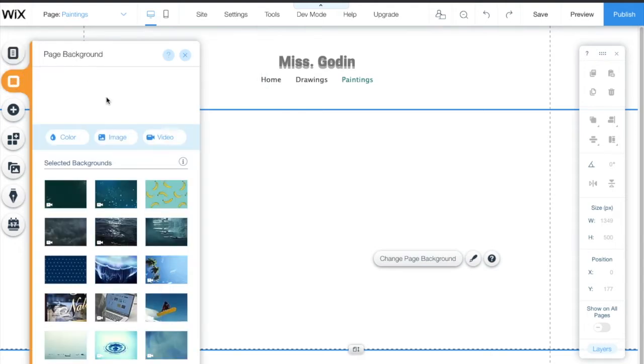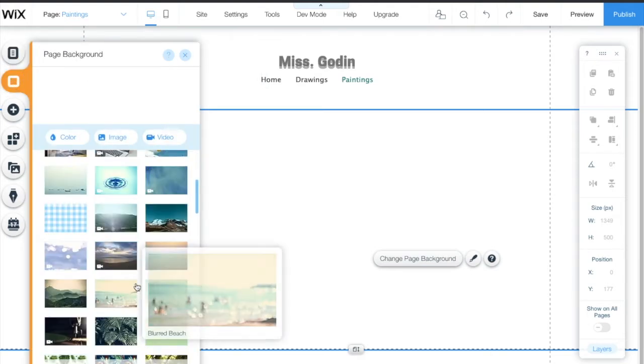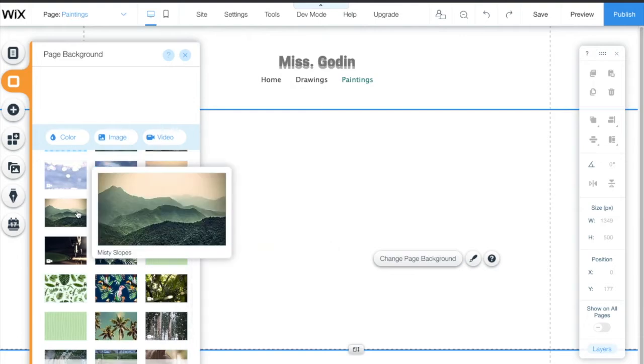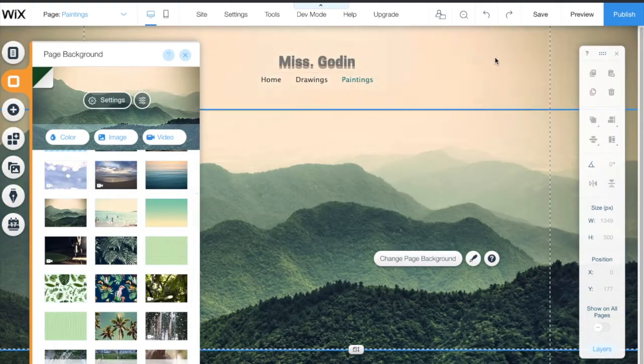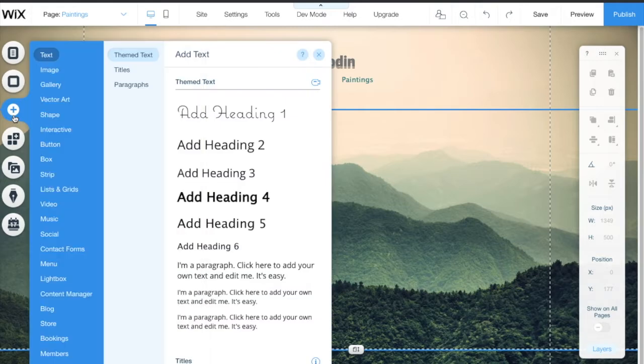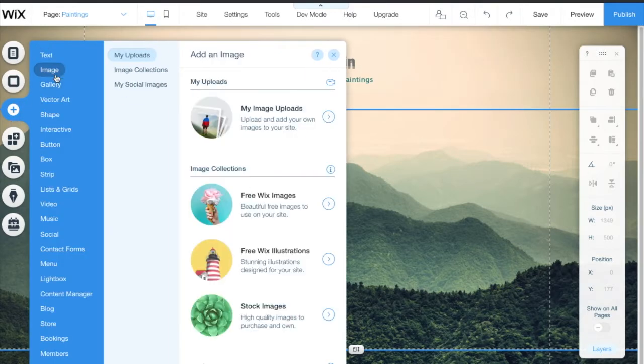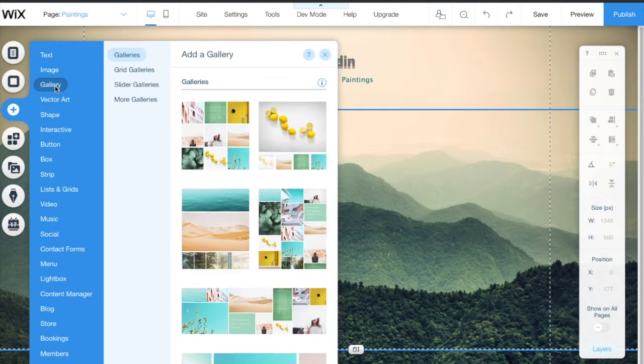So let's choose a background. There's tons to choose from. You can also upload your own image, but for now, let's just do a pre-selected one. Okay, so here's where you're going to select the images. So as we go through, if you upload an image one by one, it becomes really hard to navigate. So for this, I'm going to show you how to add to a gallery.